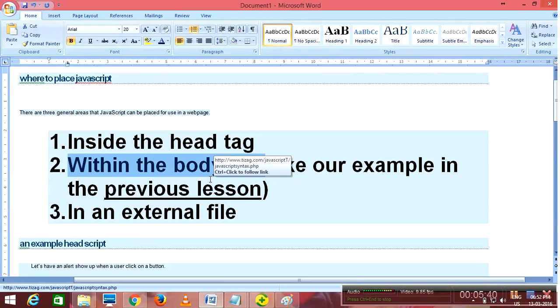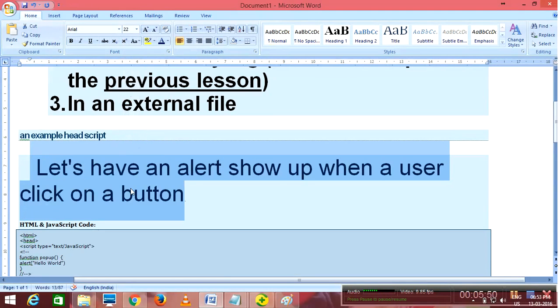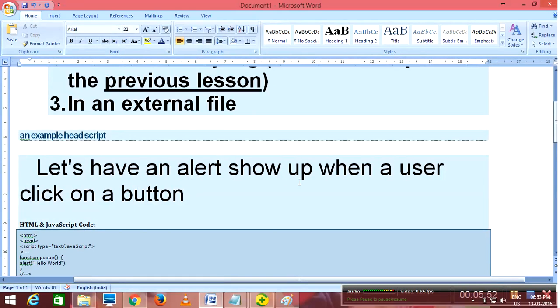So there is no need of any kind of explanation. We straight away go into the example part. So here is an example. Observe carefully what my activity is. My activity is, an alert needs to be shown when the user clicks on a button. If a user has clicked, an alert message needs to come.